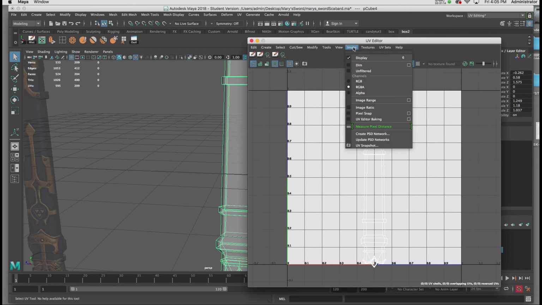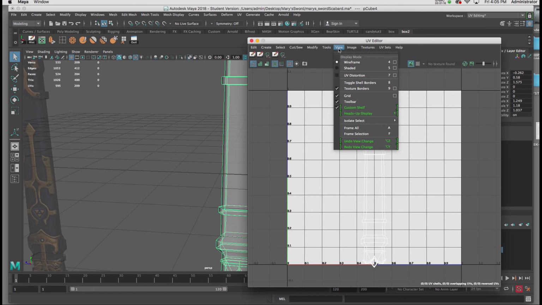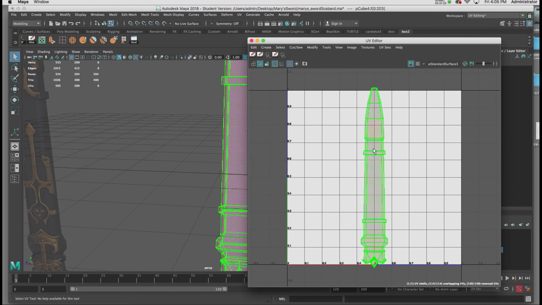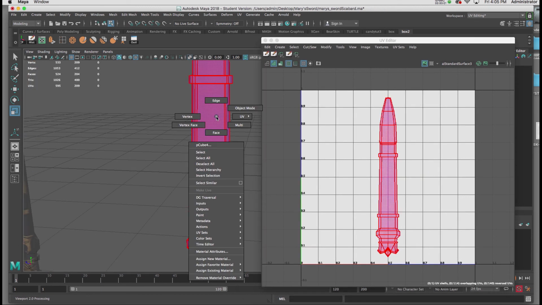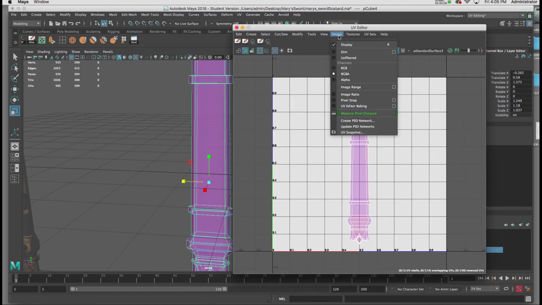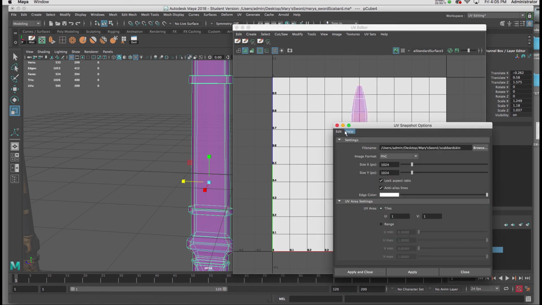First I'll go to View, Shaded. I'll right-click, choose UV Shell, select the scabbard, hit R on the keyboard, scale to fit inside. I'll now right-click on my geometry in the viewport, return to the object mode, deselect and select again. In the UV Editor, I'm going to go to Image, UV Snapshot.